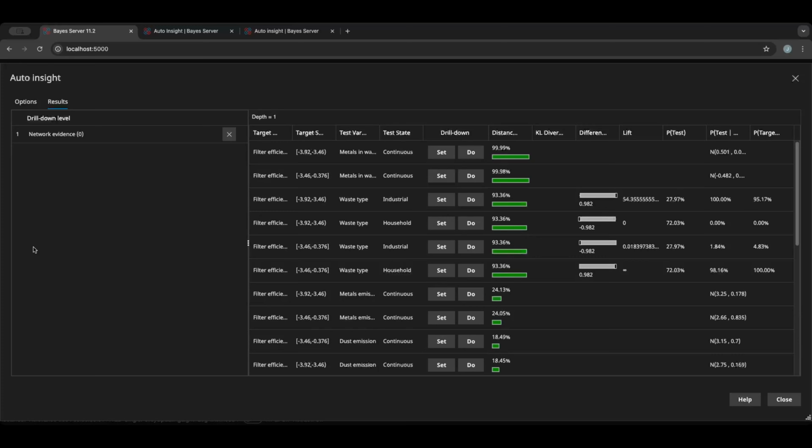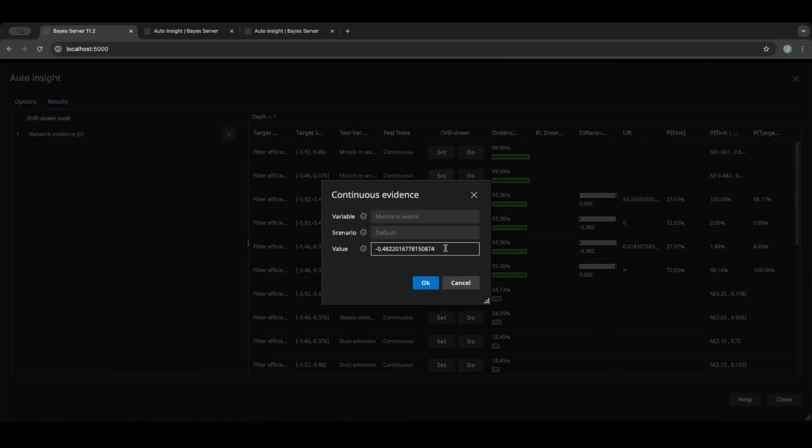You can see it was a little bit slower, and that's because there's some discretization and sampling going on under the hood because there are continuous variables. So we won't talk too much about the results here, but again, if you want to, you can drill down and set evidence on these things. But in this case, it won't be clicking on a state or equivalent to clicking on a state. You'll be entering a continuous value here.